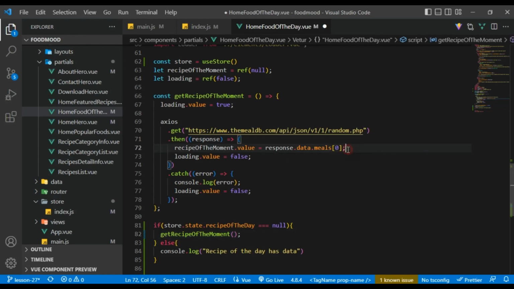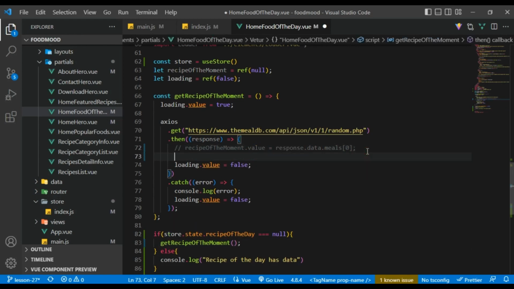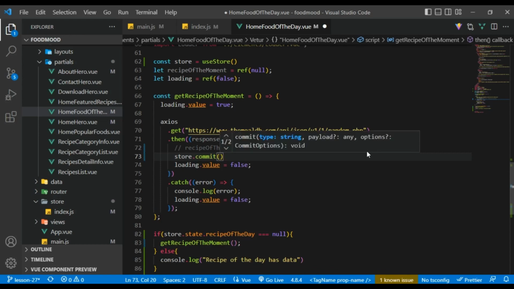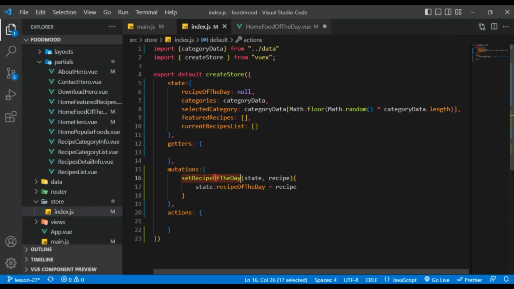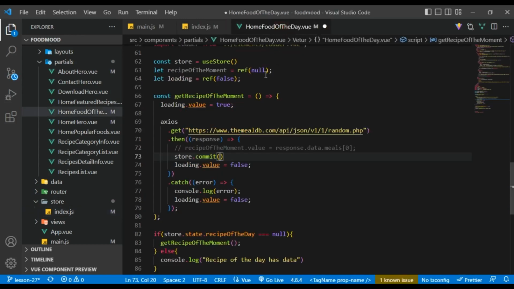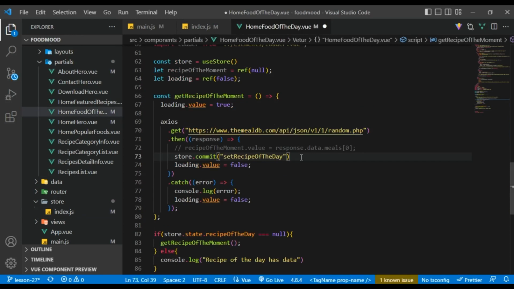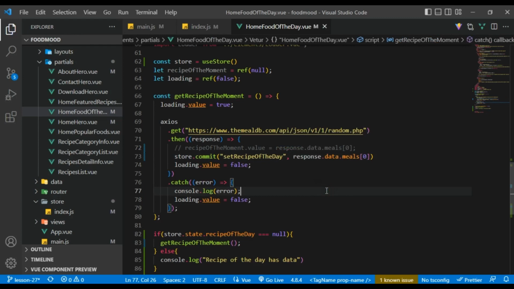And how do we do that? Instead of assigning this right here, I'm going to say store.commit. So we commit mutations, and what mutation do I want to commit exactly? We have this particular function here, so I'm just going to copy it and say we want to commit this particular mutation. Are we taking in any value? Yes, the value we get back from the API. So I'm just going to copy this and paste it here. Now let's save that and let's run it.